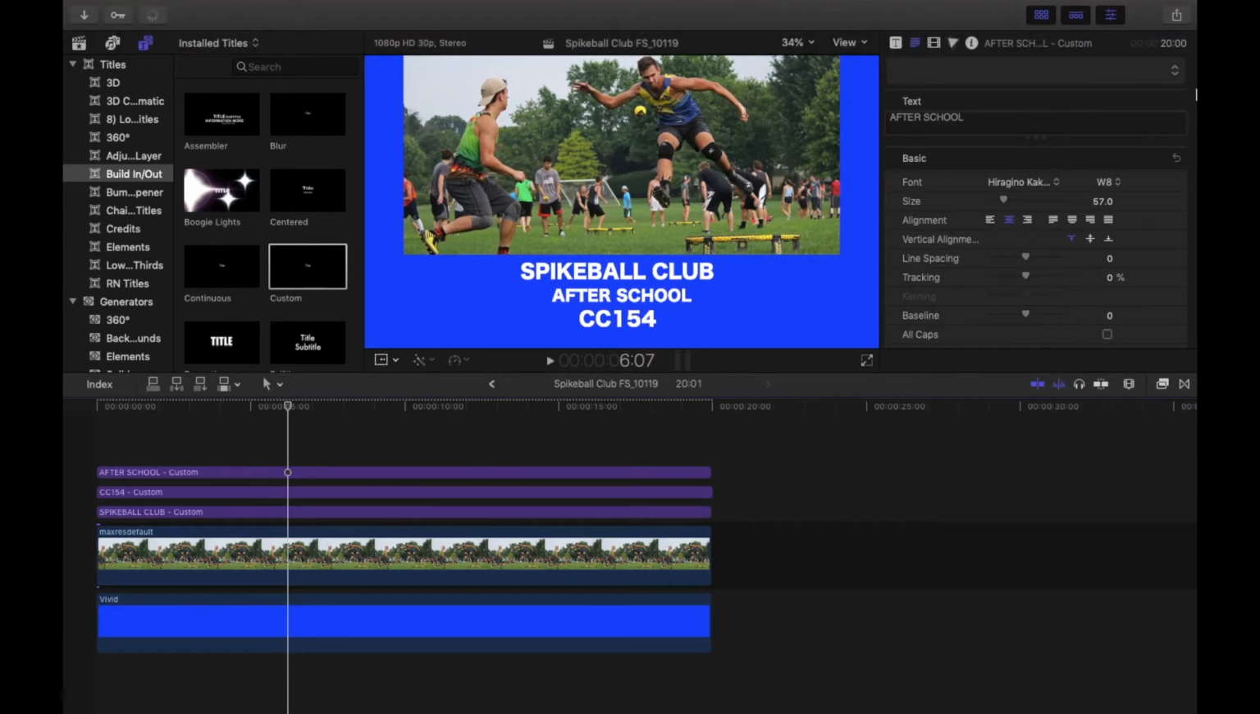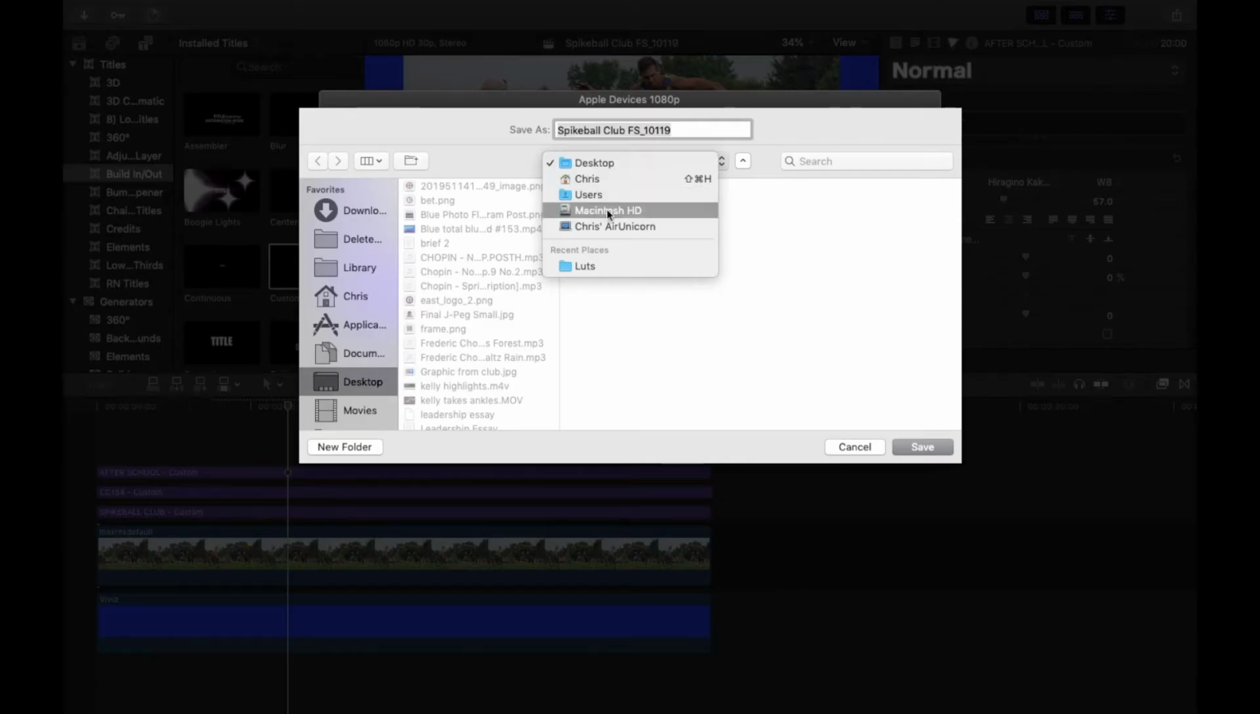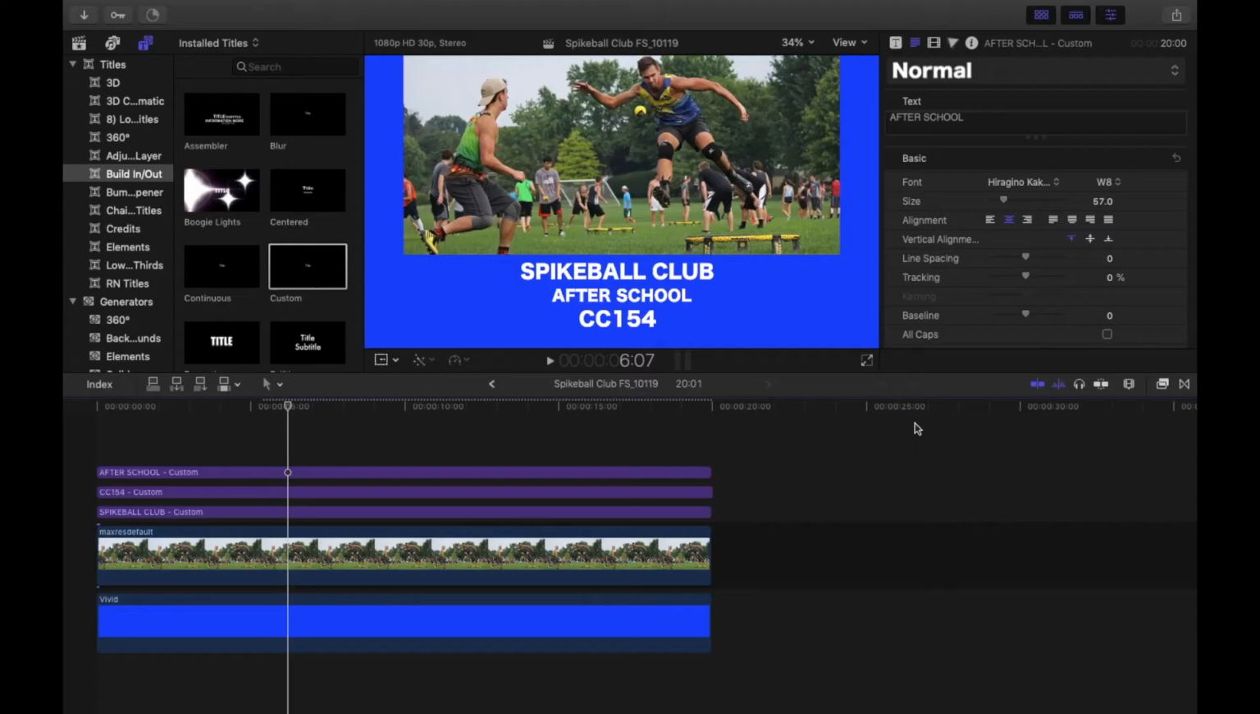Now that we're done, we're going to hit the share button. You can hit any of these, but I usually just do this one. You can either export to a flash drive or just straight to the desktop. That's what I usually do. So I'm going to hit save, next, and now it's going to be exporting.